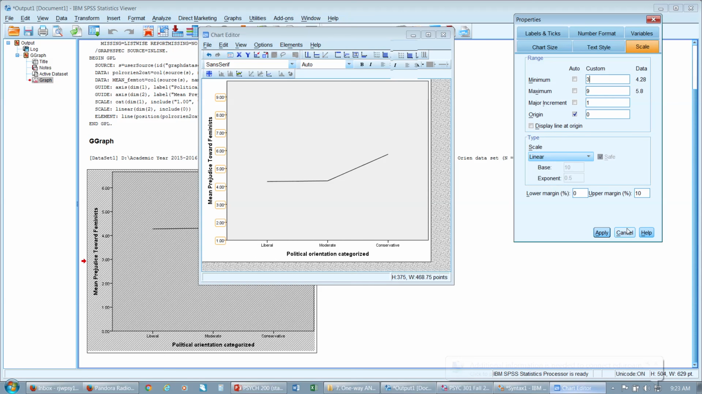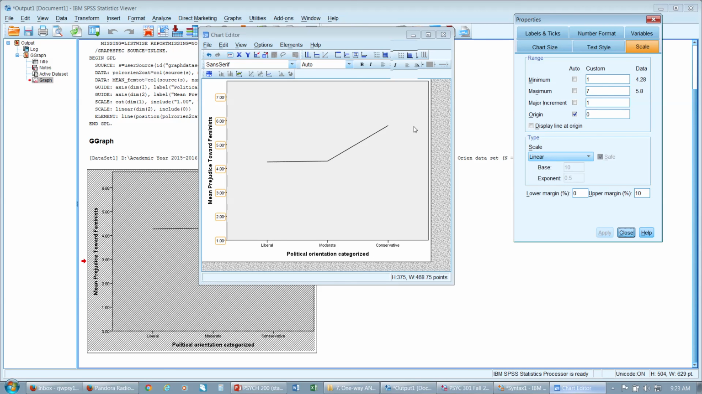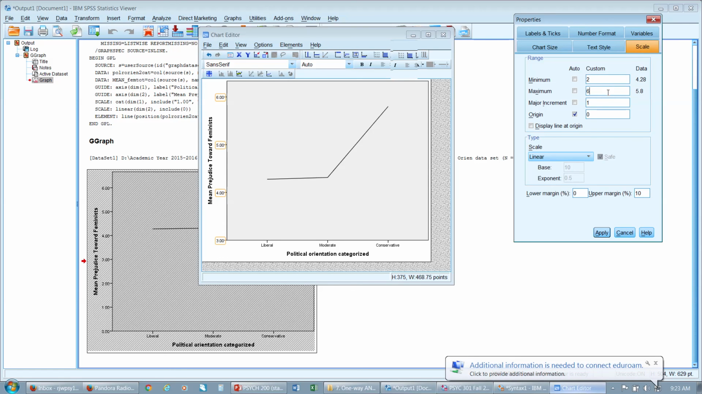So maybe I'll set the minimum to 3, or set the minimum to 1, make the maximum 7. There, that's a little bit better. Highlighting the differences between moderates and conservatives and liberals and conservatives here. Now you don't want to zoom in too much, so you don't want to do like 3 and say 6. And that just exaggerates the differences too much. So you want an appropriate minimum and maximum value here.